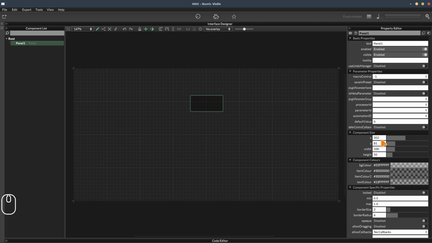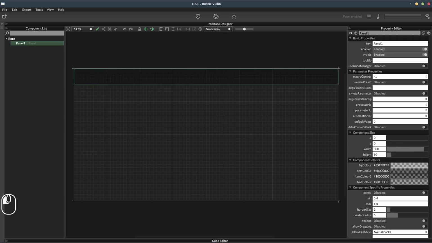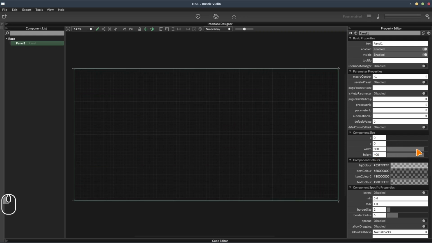So I'm going to come over here to the property editor, and I'm going to change the X position to 0, so it's all the way over to the left. I'm going to change the Y position to 0, so it's all the way at the top. And I'm going to change the width and the height to be the full width and height of our canvas.